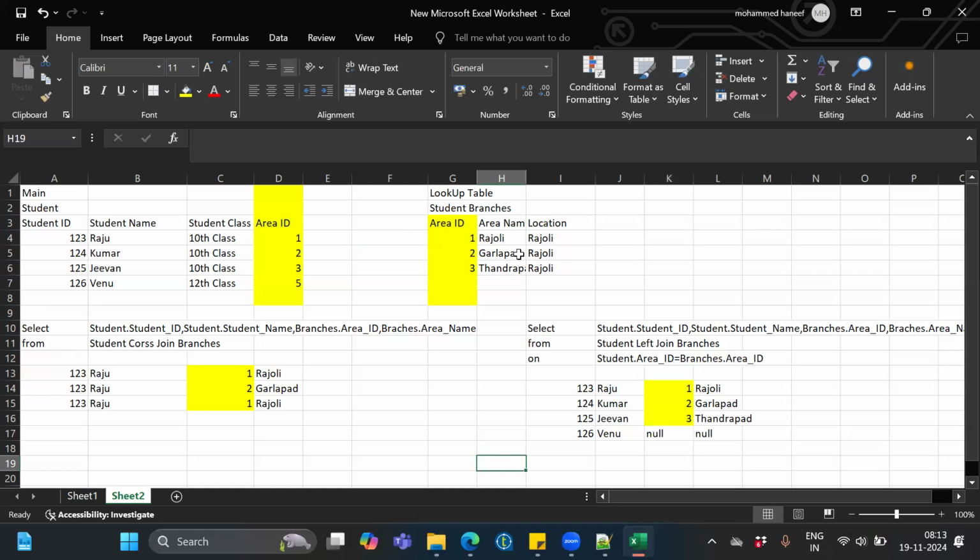Matching records from the lookup table: yes, 1 matched, 2 matched, 3 matched, and 5 not matched here. There is no data. Still, all the data from the left or main table, I have taken. See here, I have taken all the data, and only matching records from the lookup table. So if it matches, I'll take the data. Otherwise, I'll keep it null for the not matched records.